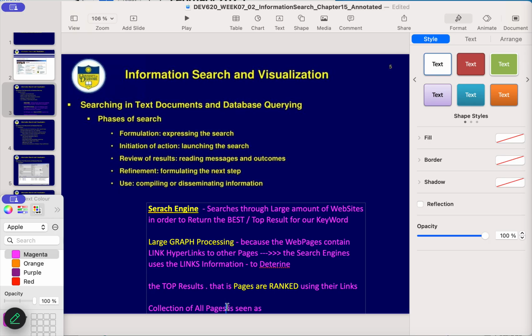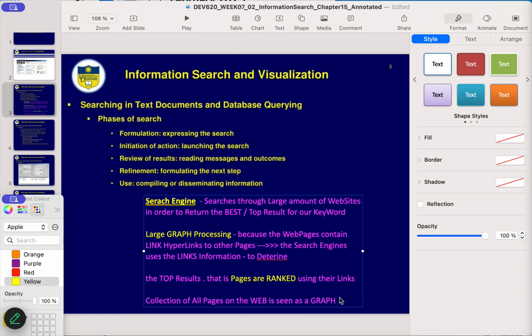The collection of all pages on the web is seen as a graph. As you can imagine, this is a very big graph that contains all of the web pages in the world. So every time we go to Google and type some keyword in there, it has to look through the entire graph of all the pages that exist to give us the best result, and then it gives the top 5 or 10 pages that will be the best answer to our query.